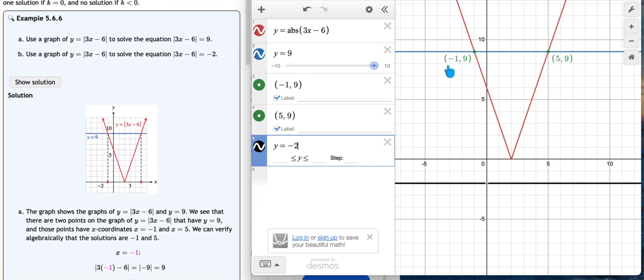So that is a quick video on how to enter absolute value functions and then check their solutions using this particular approach.